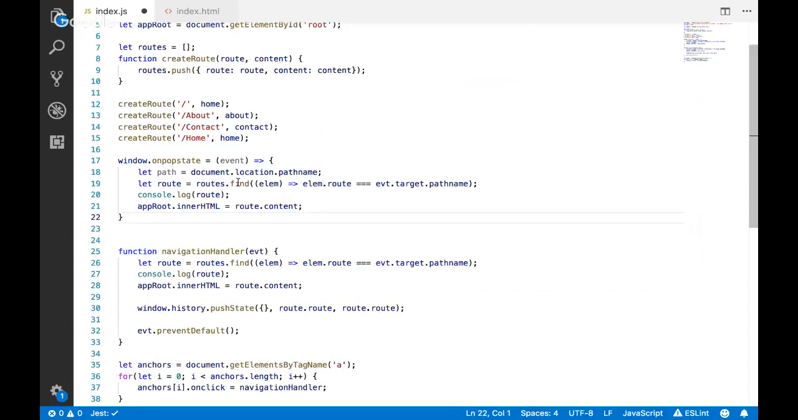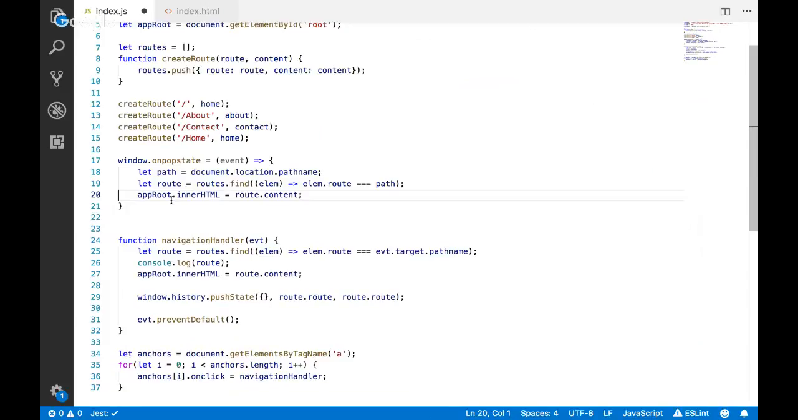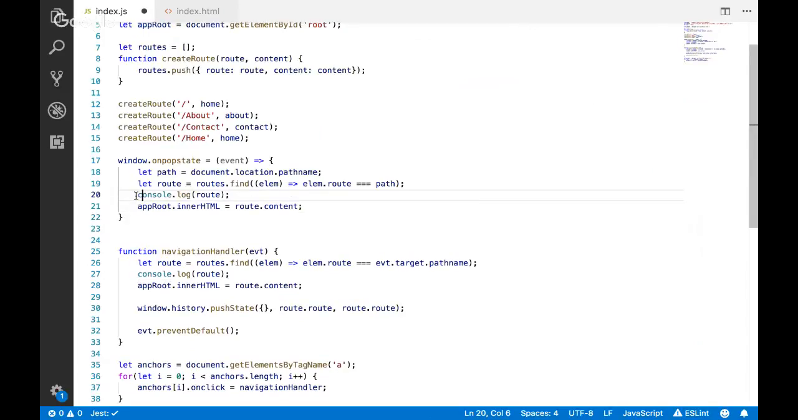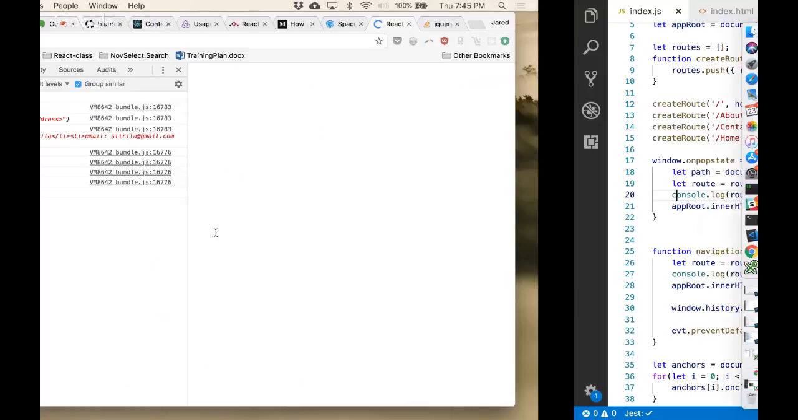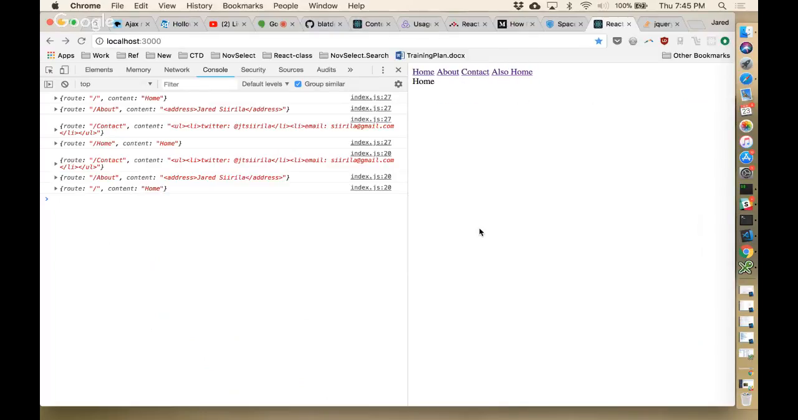But we do want to get our route. We're going to do our routes and we're going to find for each one where the route equals our path. I'm just going to get rid of this log here, and then we want to go ahead and update our content. Maybe I'll put the log back here for the time being. Let's see if this works. About, contact, also home, and it looks like it is.